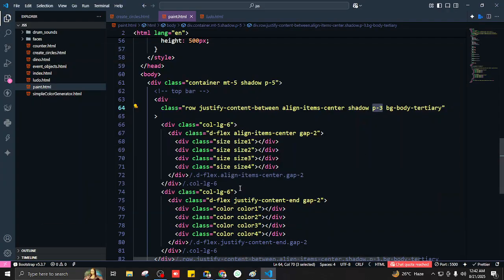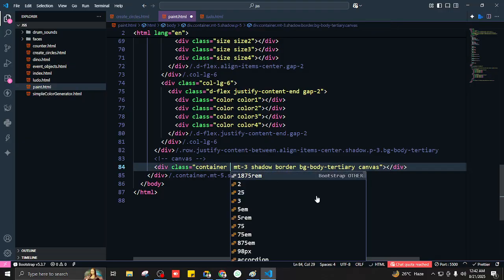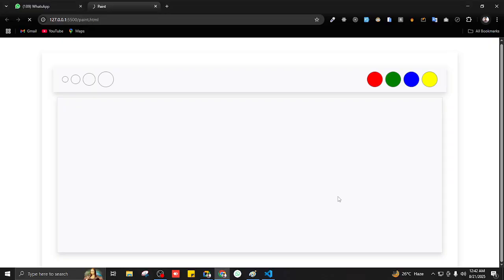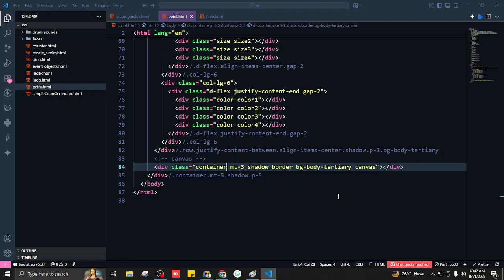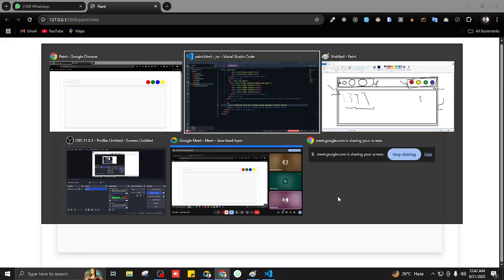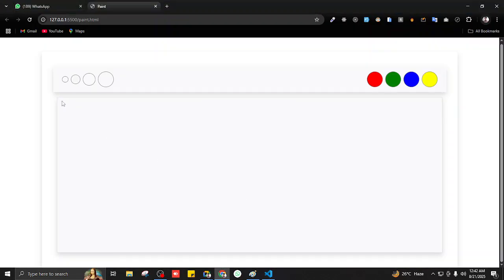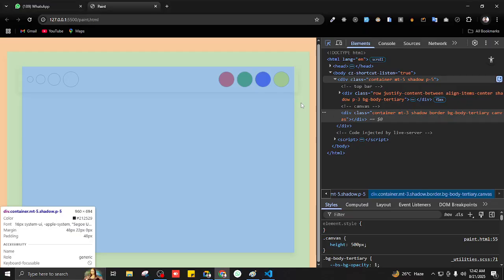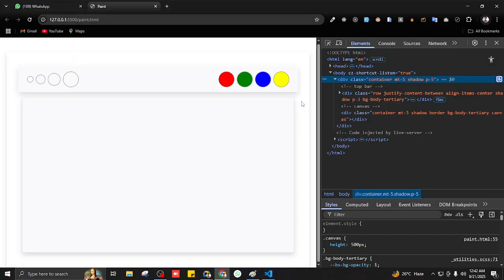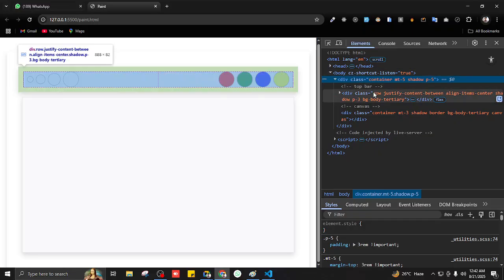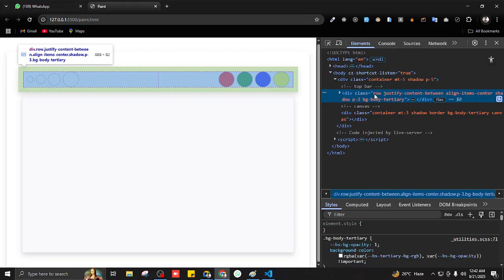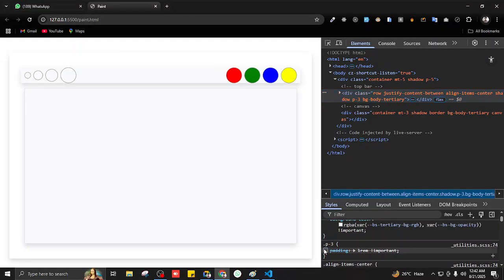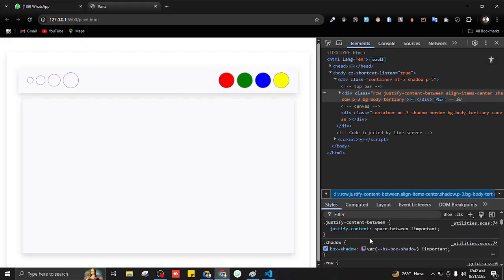So maybe it's because container has a default padding. So if you were to remove this, nah, it's still the same. Or maybe if we were to do mx0, no, why are they not aligned? That's really curious. Let's inspect it. Yeah, the top bar is exceeding from its parent. This is the container. Yeah, the padding is too much for the row. So if I were to remove the padding, no. So why is it not working?